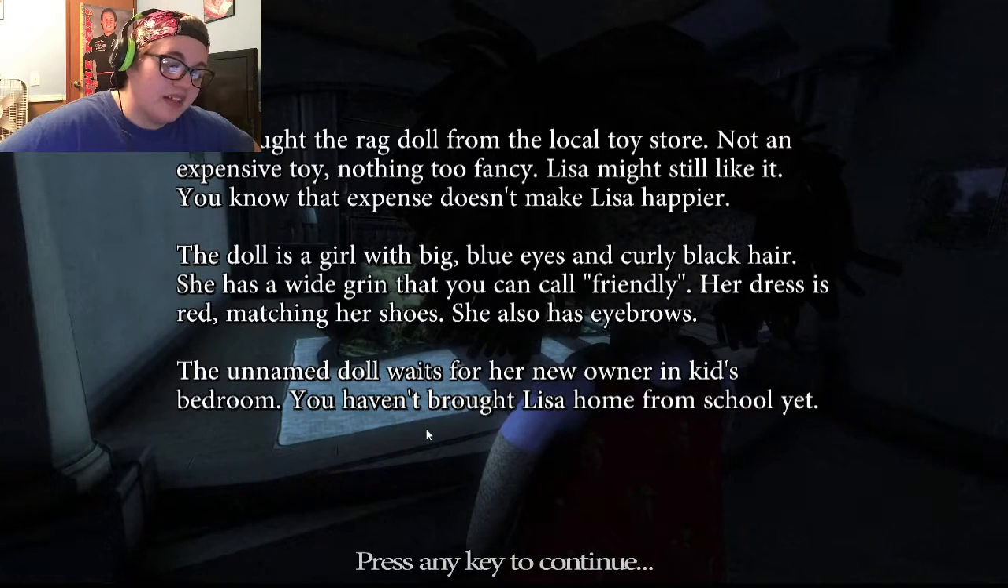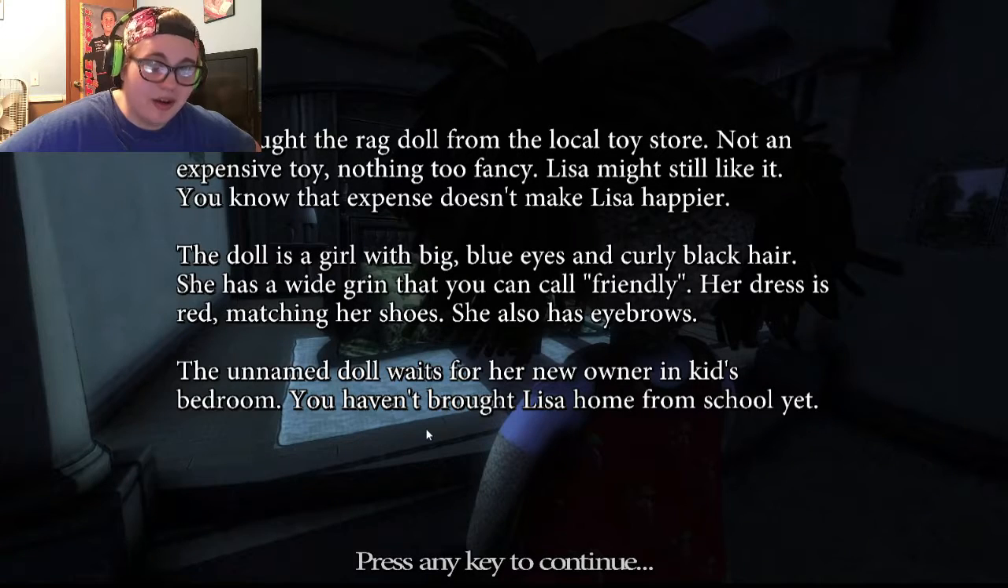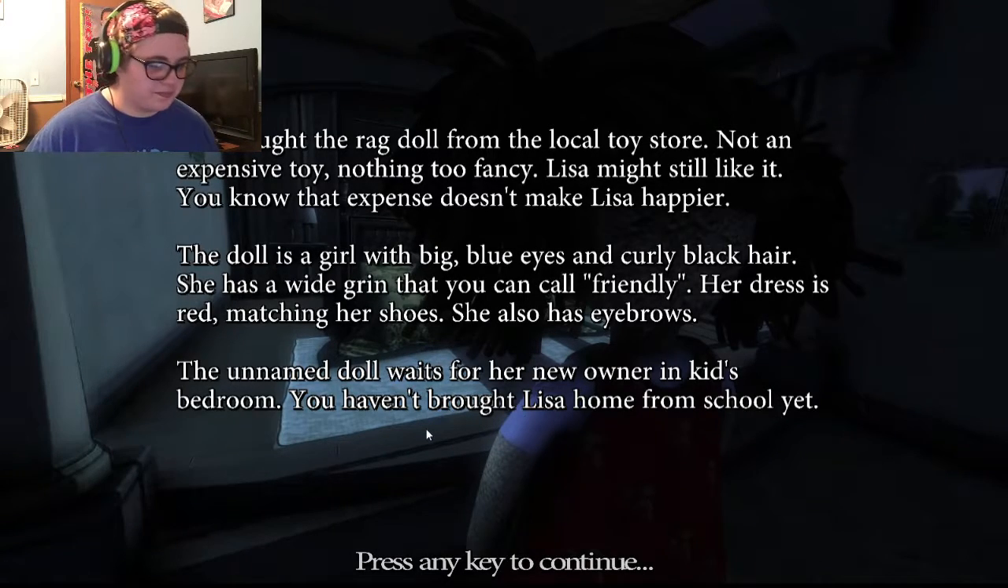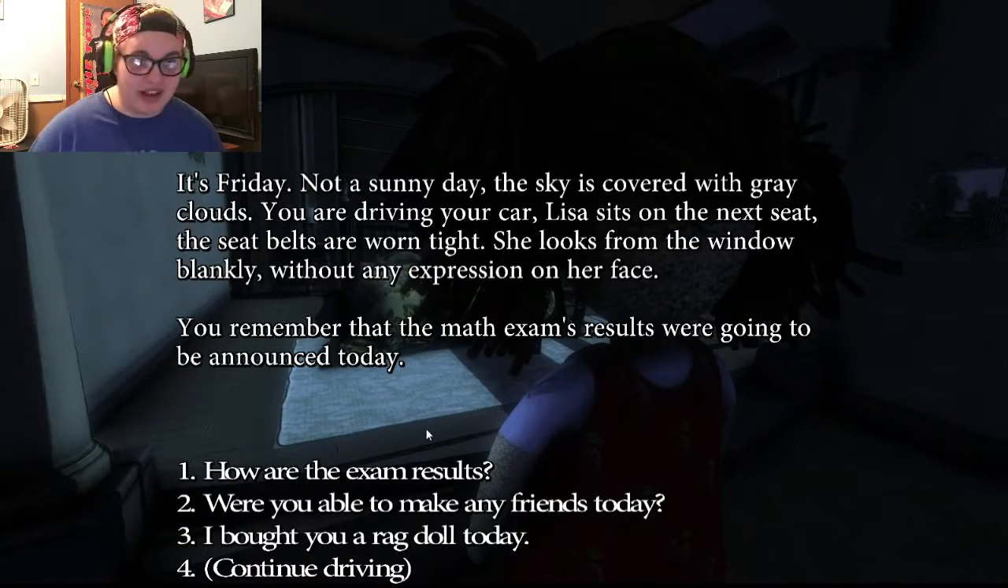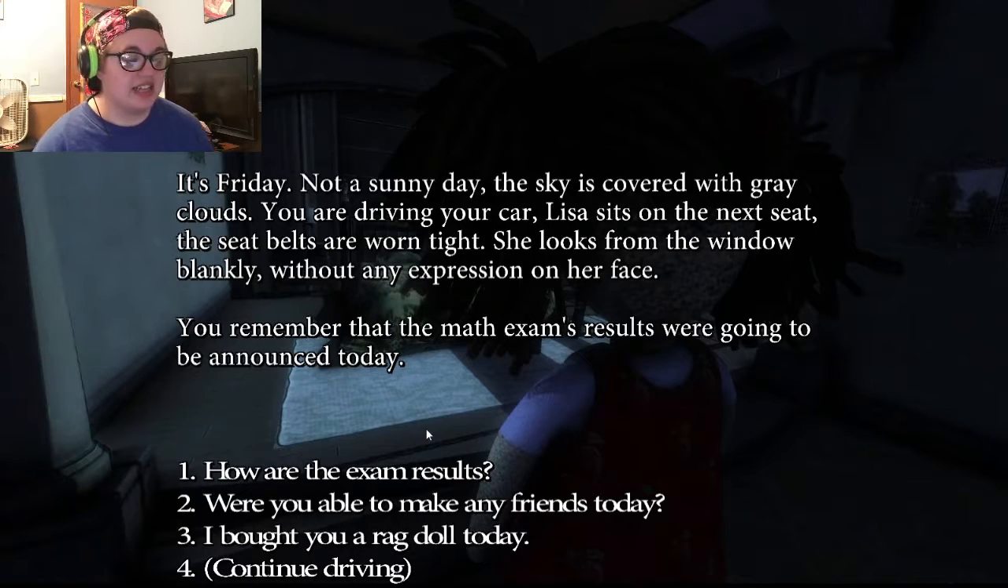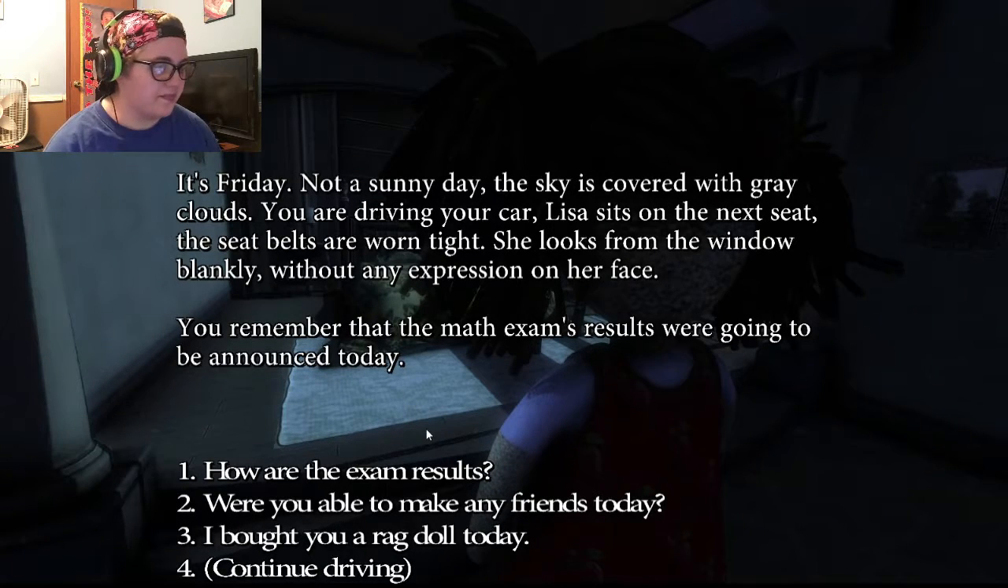You haven't brought Lisa home from school yet. It is Friday. Not a sunny day. The sky is covered with gray clouds. I can't read, apparently. You are driving your car. Lisa sits in the next seat. The seatbelts are worn tight. She looks from the window blankly without any expression on her face. You remember that the math exam's results were going to be announced today.